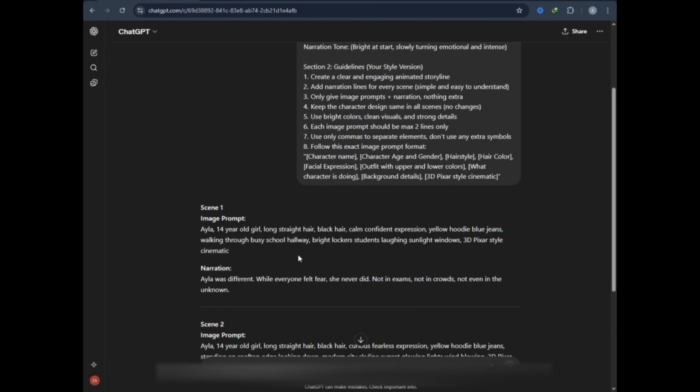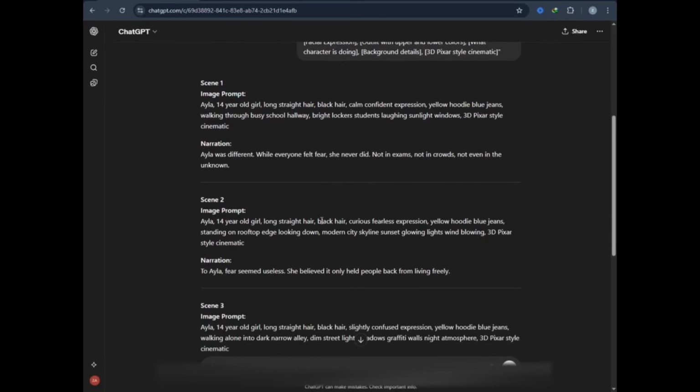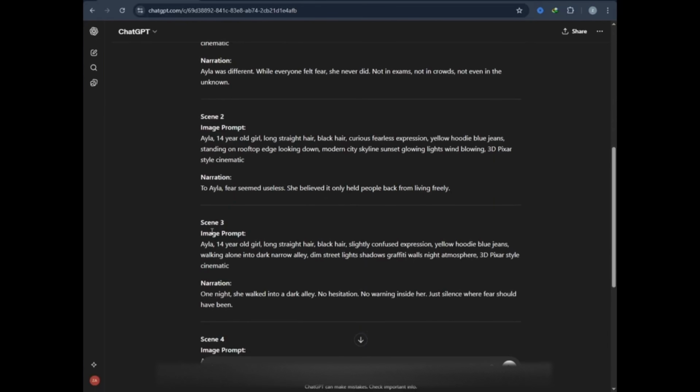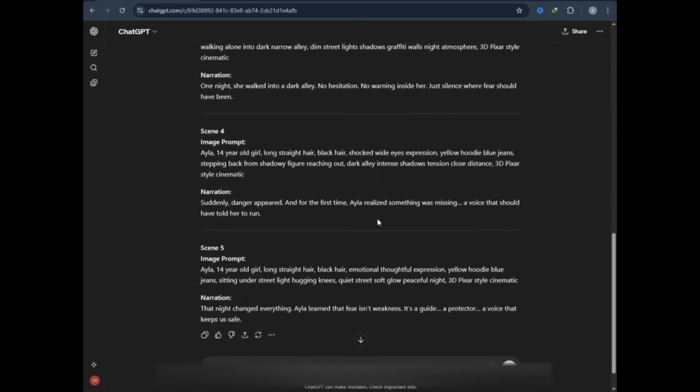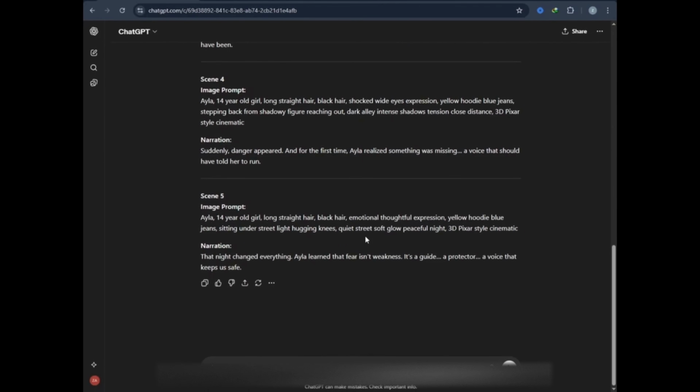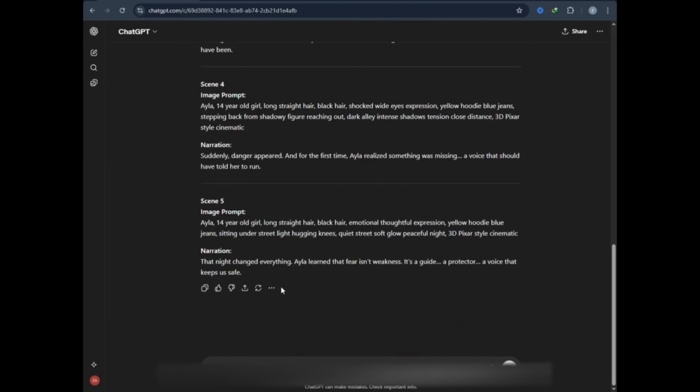Within a few moments, ChatGPT generates the entire story according to the requirements, along with the details, image prompts, and narration text for each scene. In this example, we have 5 scenes. As I told you, I'm going to create a video of maximum 2 to 3 minutes. Each scene comes with its own image generation prompt, exactly as we requested.